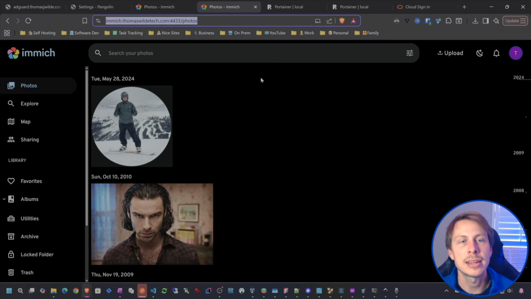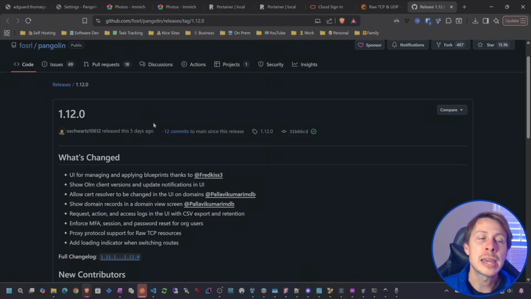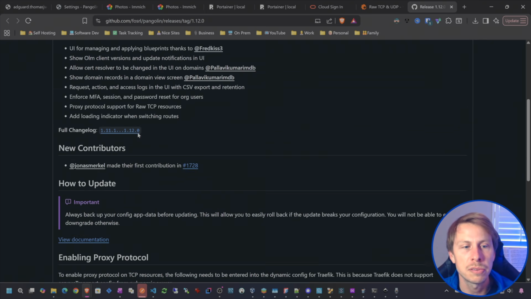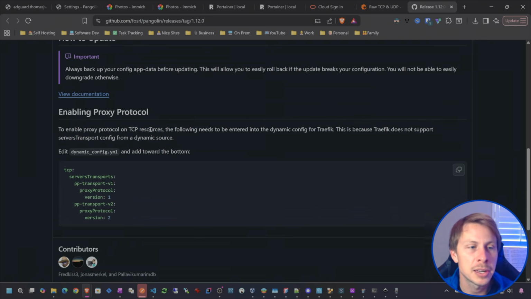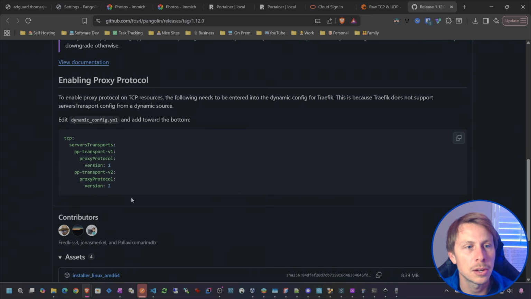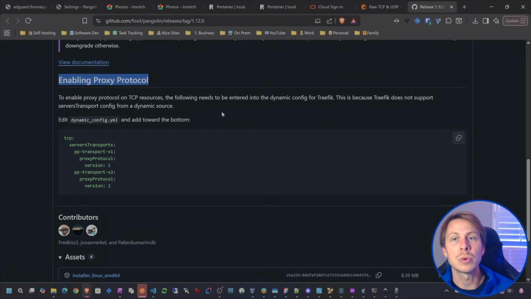Let's go ahead and get it done. So the first thing to do is make sure that your Pangolin is up to date to 1.12.0 at least, because this is the first version, which was only released less than a week ago, that enables the proxy protocol. And this allows you to capture the real client IP on your reverse proxy.